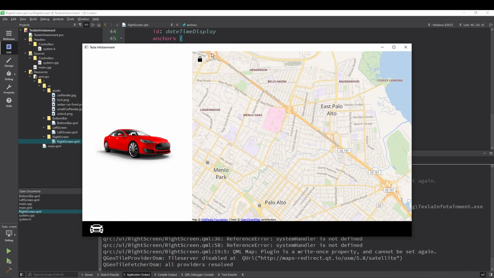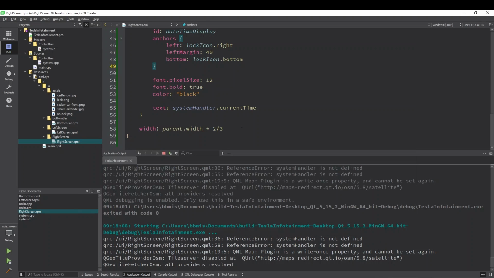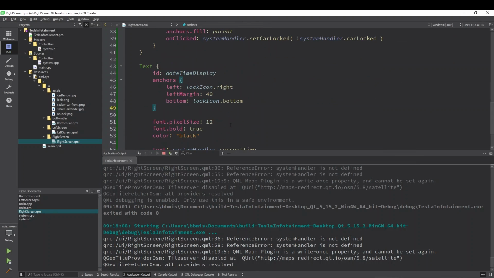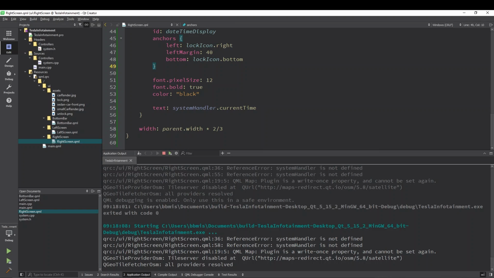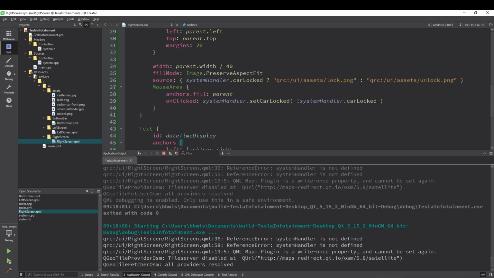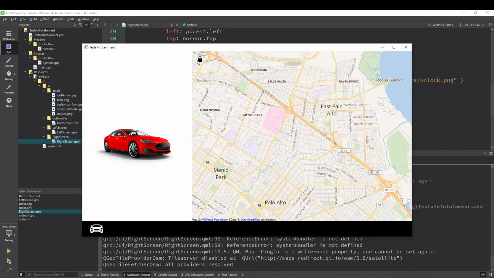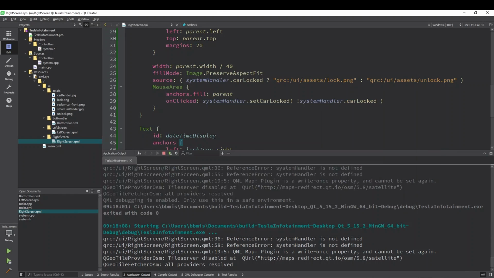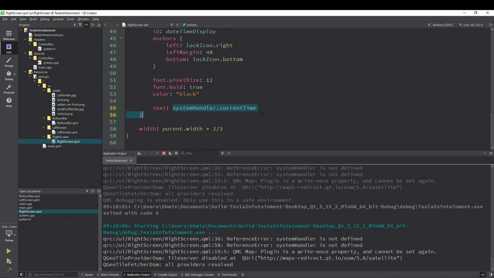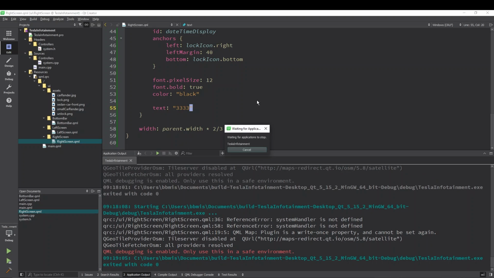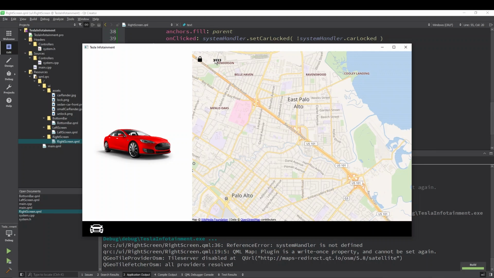All right, so I'm not seeing the text here. I'm not really sure why. System handler is not defined. Right hand screen 36. Car locked, but the car locked is working. Yes. All right, let's put some text in here to see what's going on. Okay, so we do see the text here.